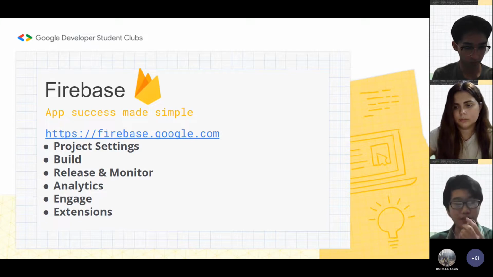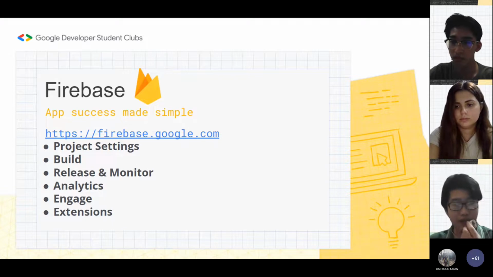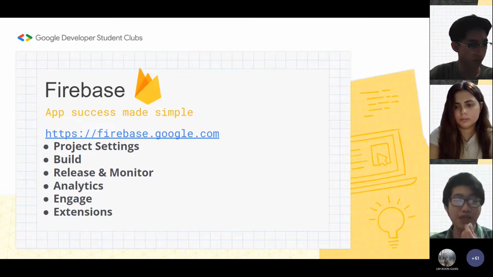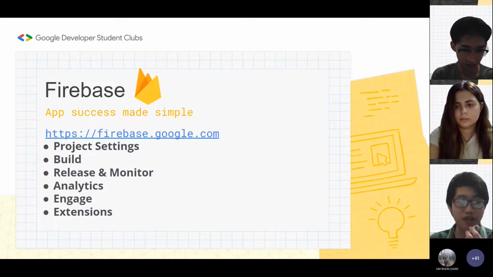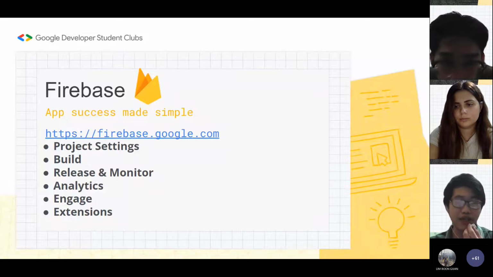So all this trouble proves that app management is as complicated as app development. And that's why Google created Firebase. It's a platform meant to support us app developers to create our apps, and it helps us with the backstage management so that we can focus on creating the content that we like. This is the link here, firebase.google.com. Before we hop in, I would like to go through a few functions provided in Firebase. Here is the list, roughly divided into project settings, build, release and monitor, analytics, engage, and extensions.